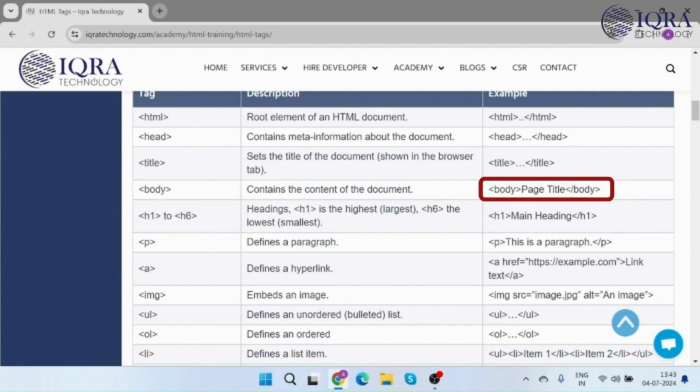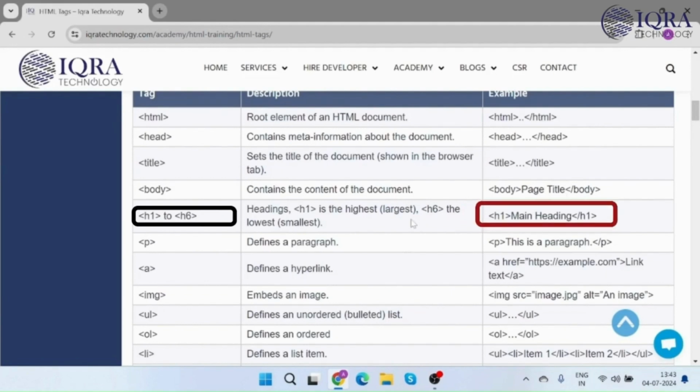Then after that come H1 to H6. H1 is the highest and H6 is the smallest. And after that we see its example here. We took the H1 tag and then inside it we can put the main heading. So its example will be something like this.